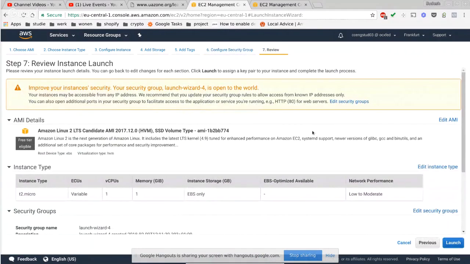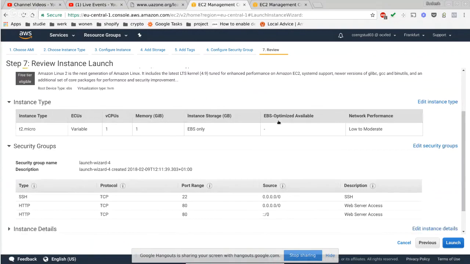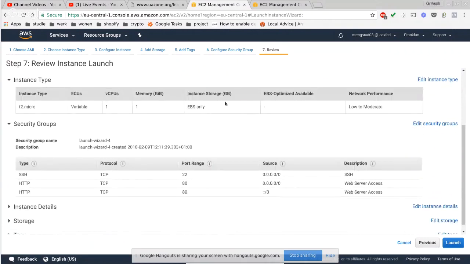Now we are at step 7, review instance launch. At this step, you will have an overview of all the settings of your instance, which you can modify before launching the instance. So the instance type and the security groups, we already went over this previously. Then the type of storage and performance, of course.